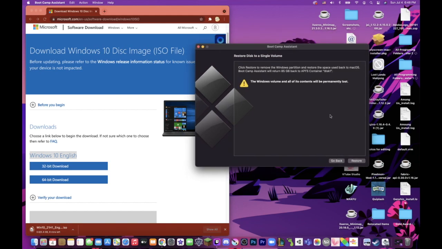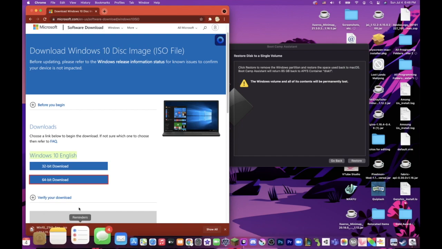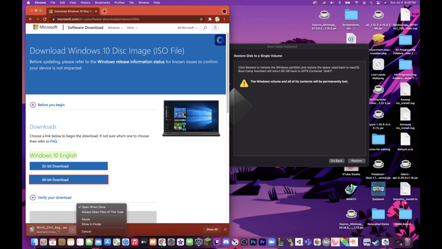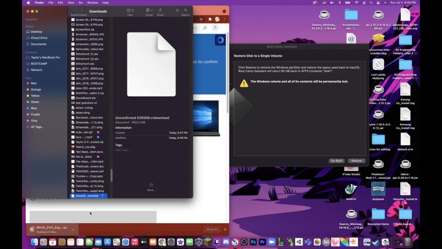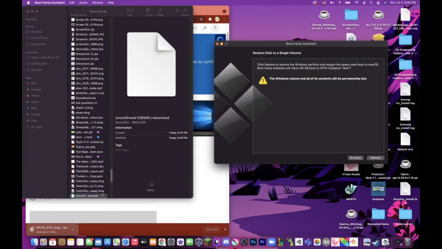The thing is that I already have Windows on my computer. But what will happen is that a window will pop up here. When this finishes downloading, you want to drag this. I'm not sure if you can drag it straight from here, but you want to hit show in Finder. Then you can easily drag this to the window where it says select file or whatever. Once you do that, it'll ask you whatever confirmation questions, and then you want to hit yes.